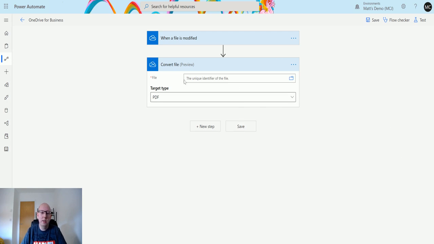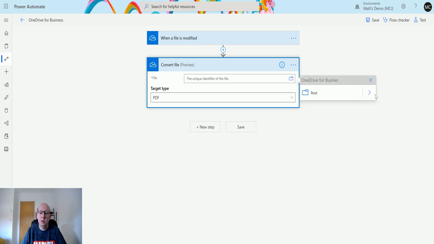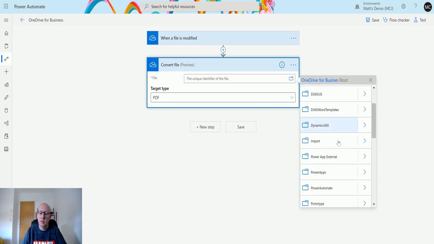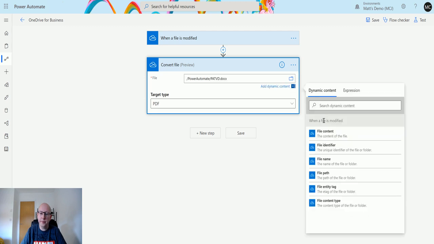So the first thing we need to do is give it a file. So we need the path or the unique identifier for the file. In my instance, I'm just going to be easy and choose the specific file that we're going to use for testing. So we're going to click on the folder, go to the arrow, choose the Power Automate folder, and then choose this PATVD file.